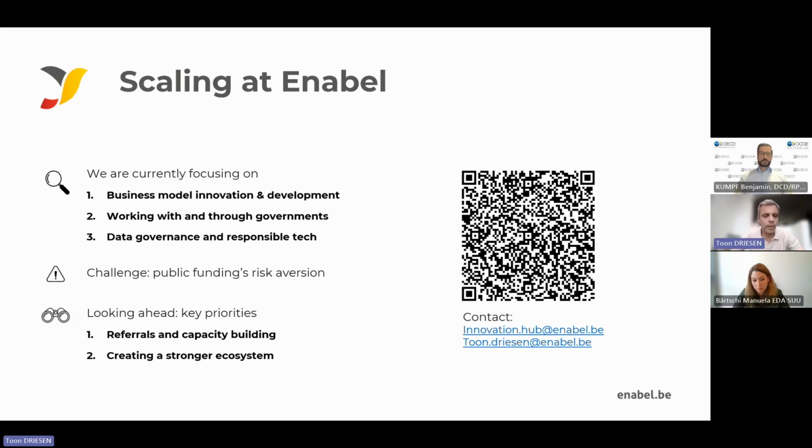Second is working with and through governments. Many of the grantees we are supporting are looking at government adoption as one of the scaling pathways. We want to help them better work with and through governments by aligning their communication and their ways of partnering with public actors. And third is data governance and responsible technology: the collection of data, the use of data, and how to use it more responsibly. These are just 3 of the priority topics that we currently work on with our grantees.